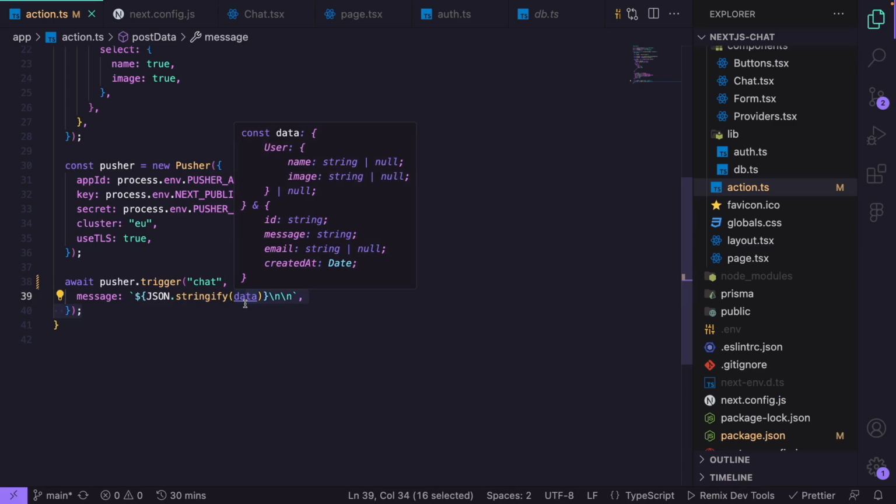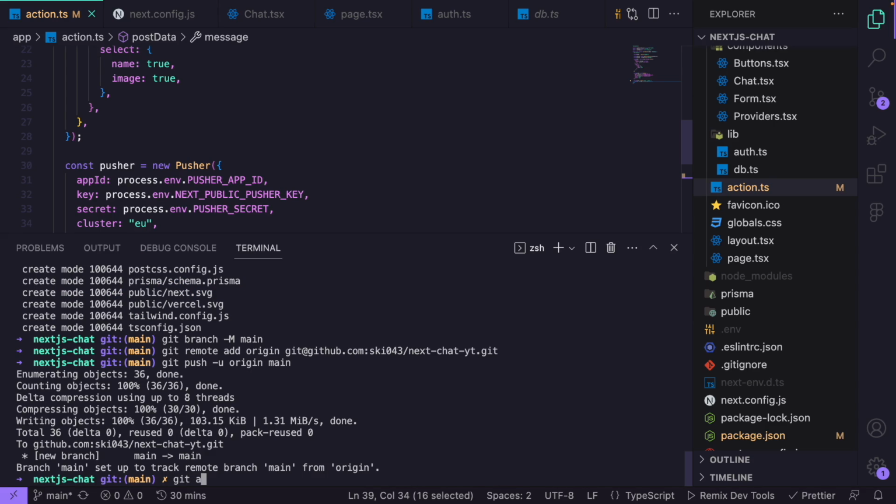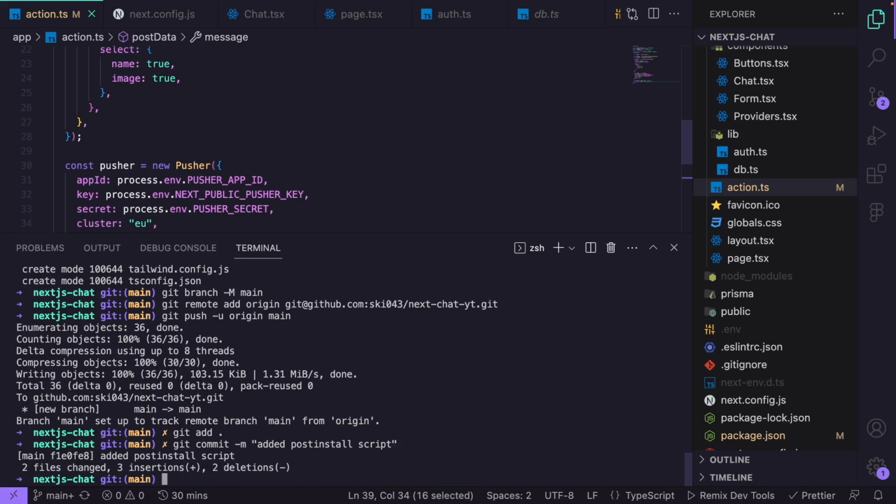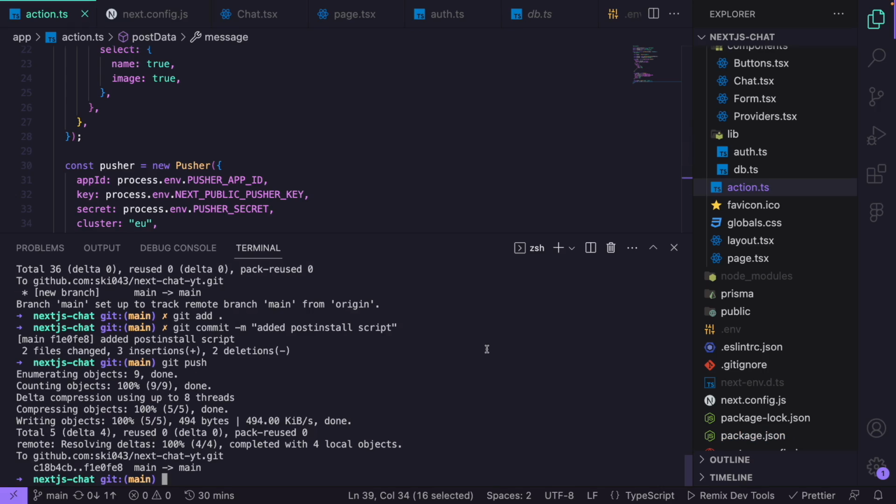And now I can again open my terminal, run git add everything with a dot, and then do git commit -m and say, what do I say? Edited post install script. Yeah, that's all. And let's click enter, and let's do git push. This will now push my code to GitHub.